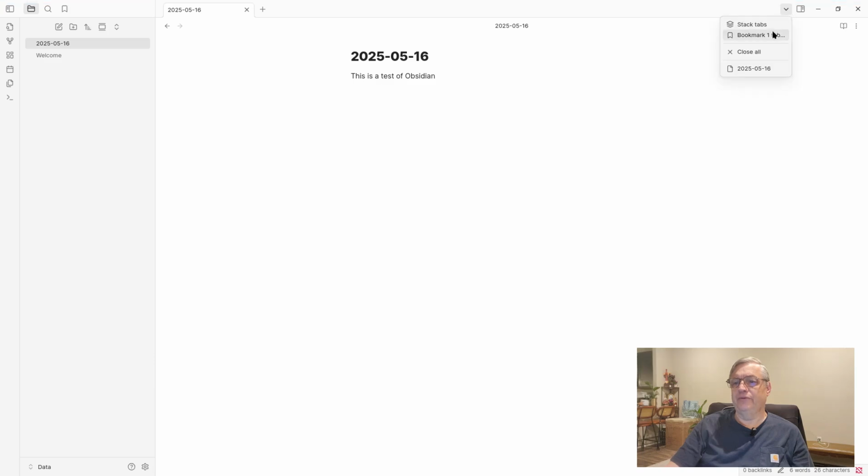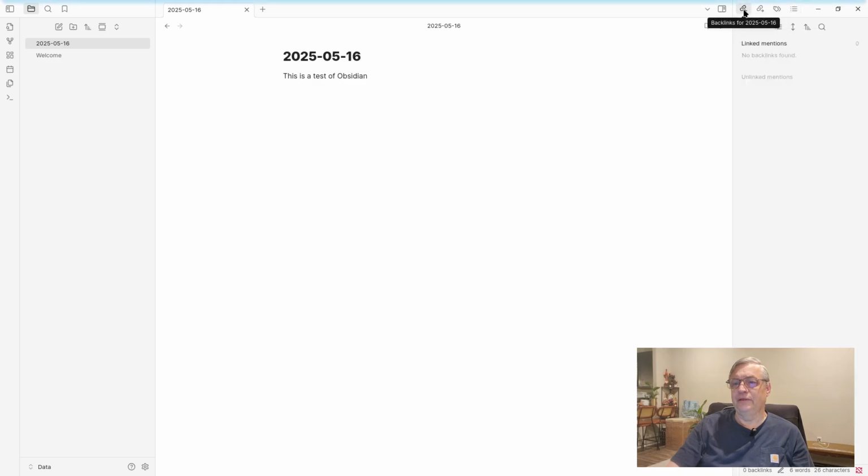This is how you view your tabs over here. Stack tabs, bookmarks, and these open and close. This particular icon opens and closes here, and we've got backlinks, outgoing links. We'll talk about those in a bit. Tags, some other stuff here. So the same icon on the other side probably opens and closes that.